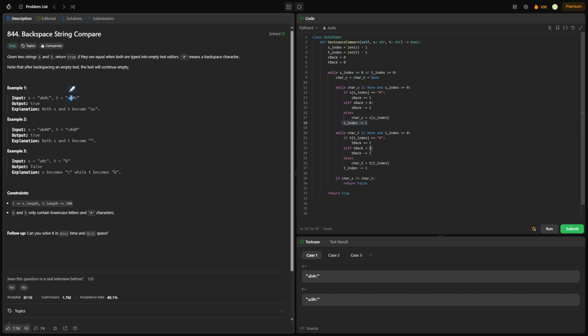Okay, is t back greater than 0? Yes, it is, so we decrement the counter. So t back is now equal to 0. We decrement the index, so then we hit this A. Okay, we don't enter this if statement. We don't enter this else if statement. So we enter the else statement.